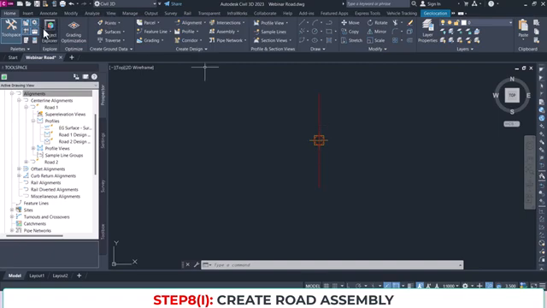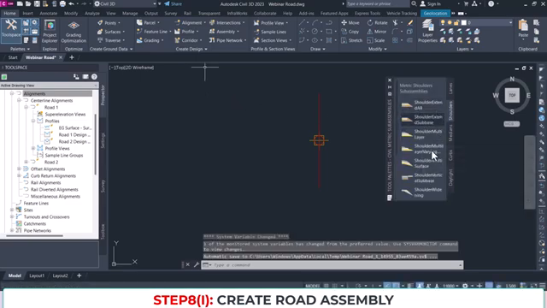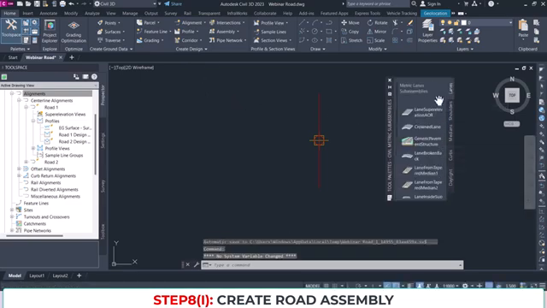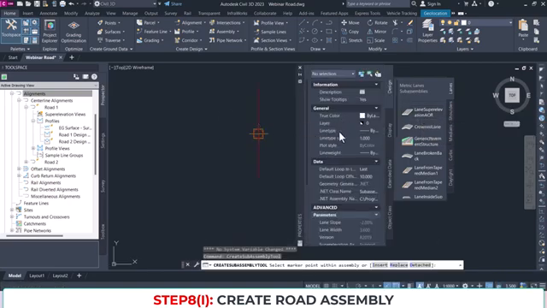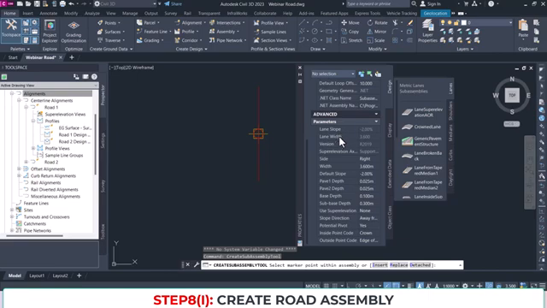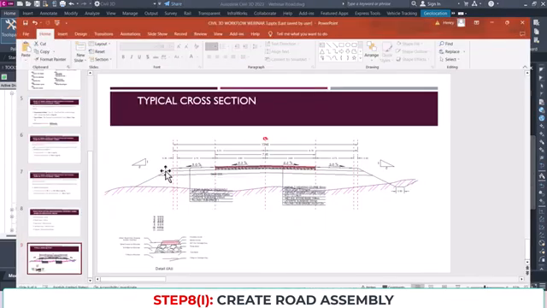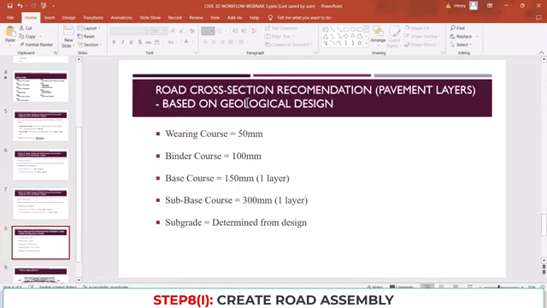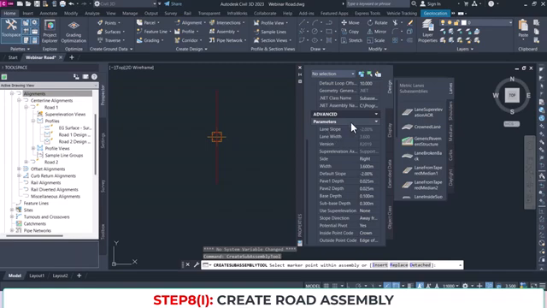Now let's bring in our tool palettes. Click on this place and open up your tool palettes. We're going to start from lanes. We'll choose lane super elevation AOR. It brings up this properties window, allowing you to put in all the parameters. Remember in the cross section we have a wearing course 50 mm, binder 100, base course 150, sub base 300, and then the subgrade will be designed by cut and fill.